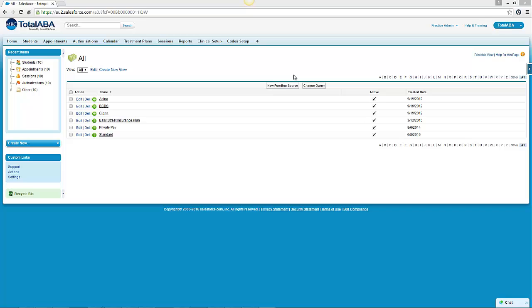To create a new funding source, click on the New Funding Source button at the top of the page. If you do not have this button, then likely you do not have the user permissions in order to do this process.